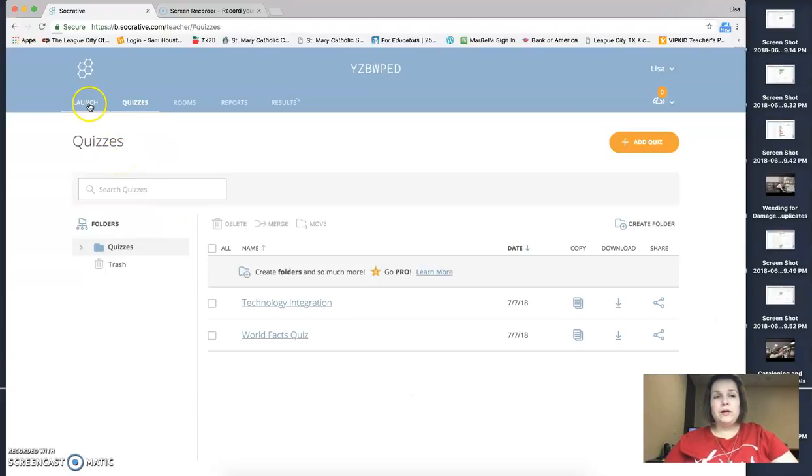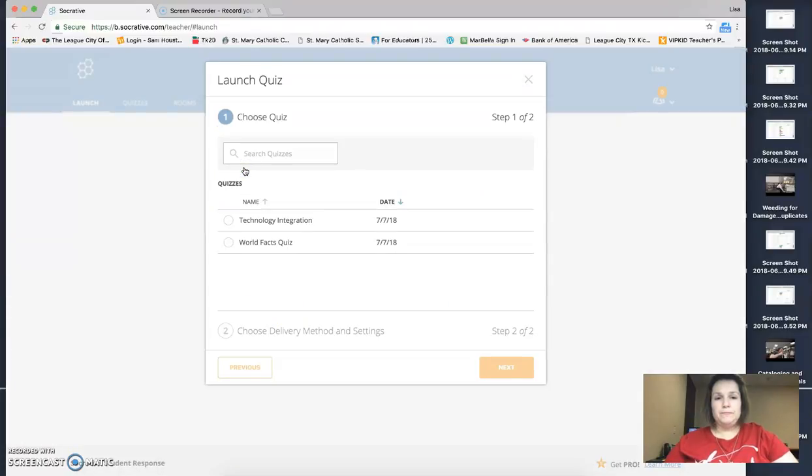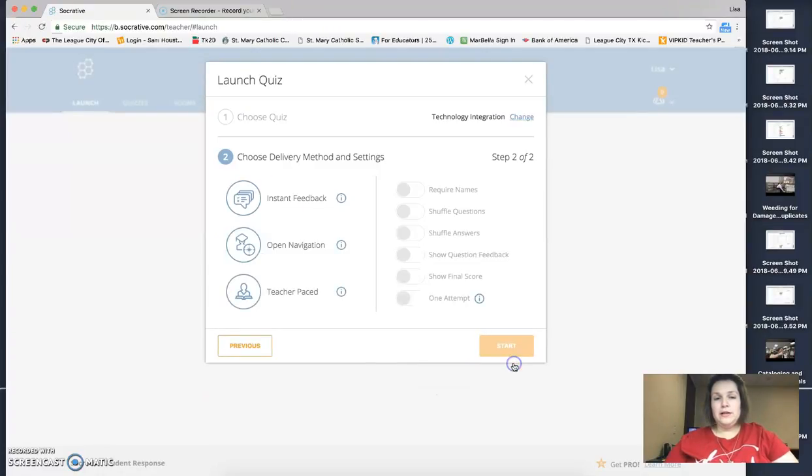Now that I have this quiz, I'm going to click where it reads Launch. And launch means I want to release this quiz to be able to be taken by my students. So I will click Quiz. And you can see here I can search by the title of the name of that quiz, or I can just click from my selections. I'll click Next.